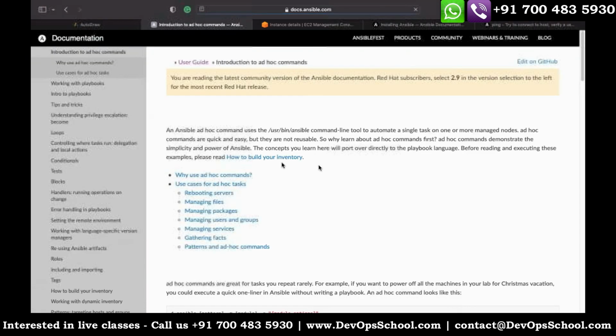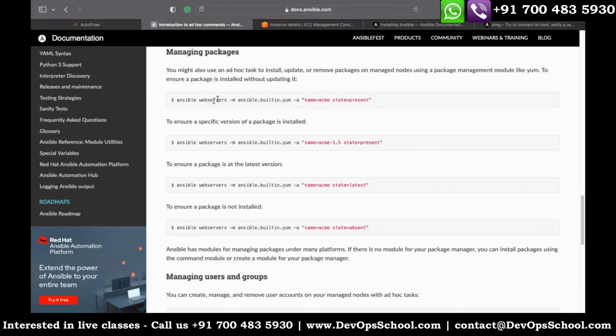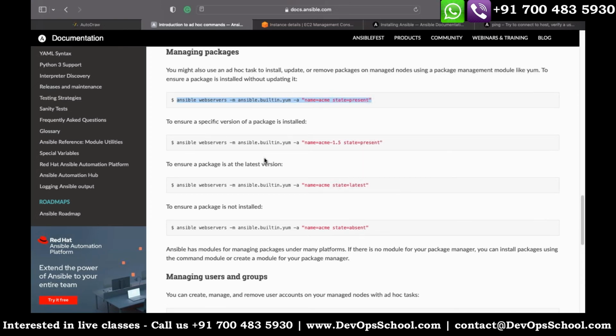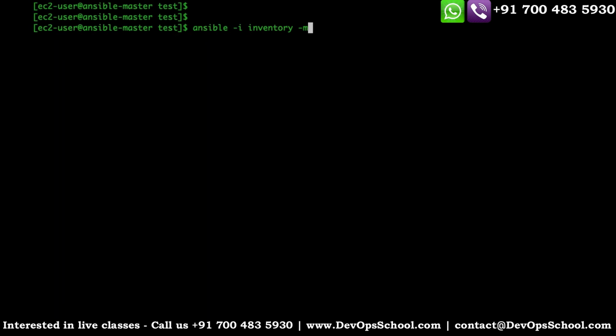This is all official documentation that we are using. You want to go to manage packages, and in manage packages you simply get the ad hoc command that you want to use. You just have to change some parameters here. For now I'm just using this particular command, so let me copy it and fire it here, and let me change some parameters.